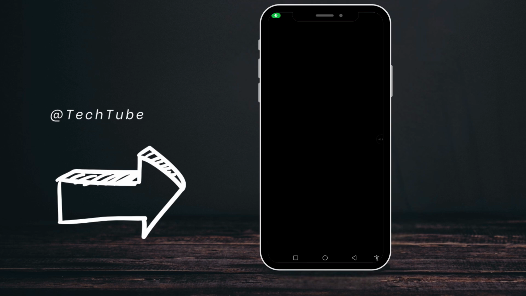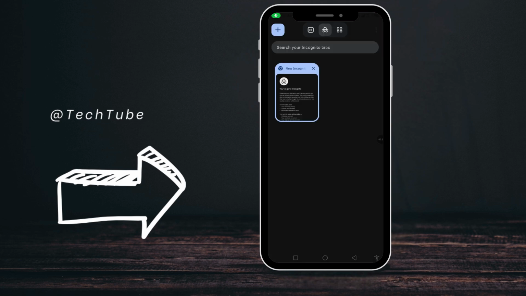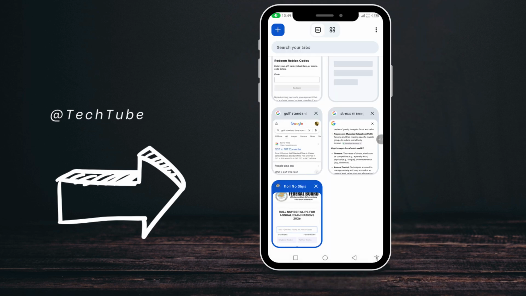So when you are finished, tap the tab switcher at the top and close the incognito tab. Once closed, the session data will be removed. That's how you can use incognito mode on Android for private browsing.